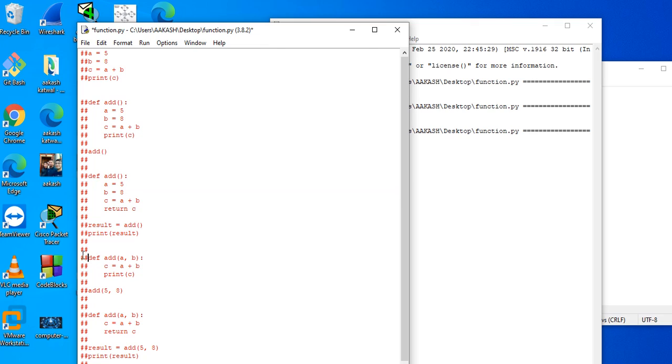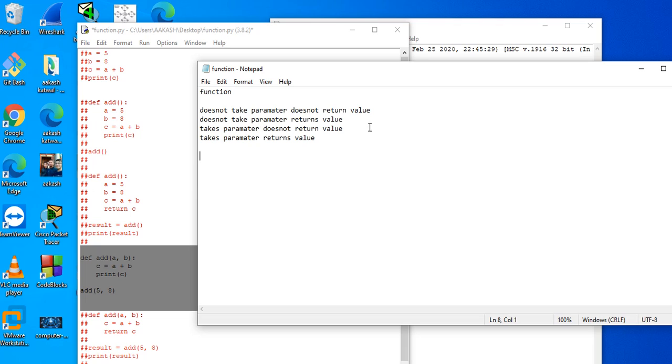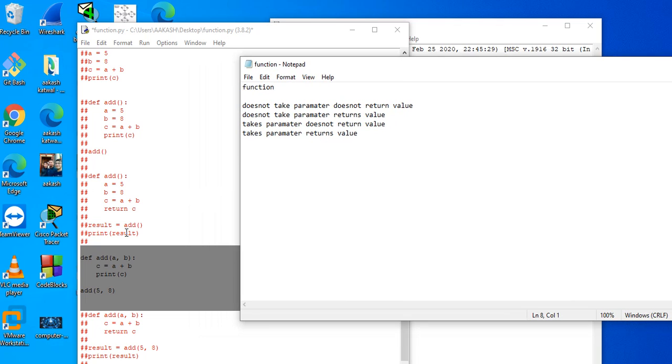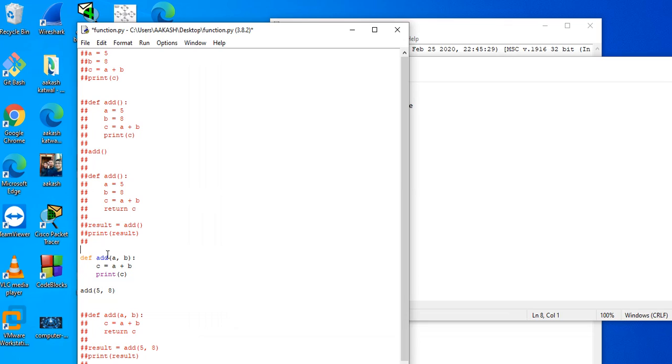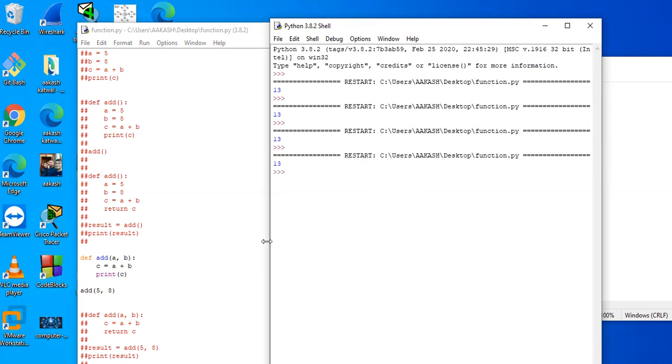So we also have another type of function. This type takes parameters and does not return a value. You can have a look here that in this function add there are two parameters, a comma b, and it does not return a value. You can see there is no return keyword. So when you call the function add(5, 8), you need to provide the values to this type of function. It's also the same thing.